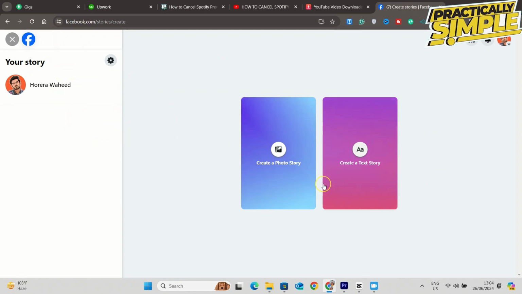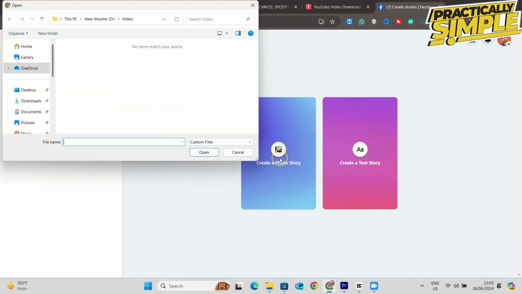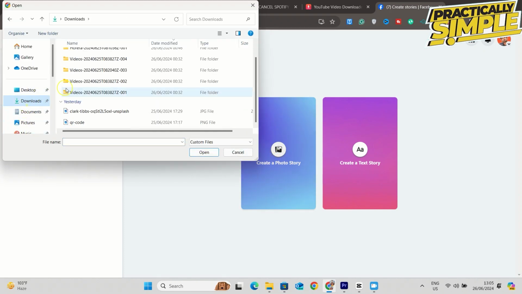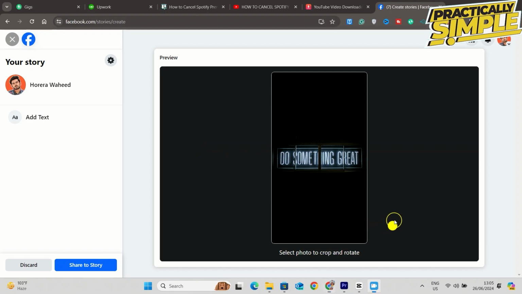You will be prompted to either create a photo story or a text story. If you have photos or videos on your PC that you want to share as a story, click on Photo Story. This will open a File Explorer window. Navigate to the location where your media is stored. Select the photo or video you want to upload and click on Open. Your selected media will begin uploading to Facebook.